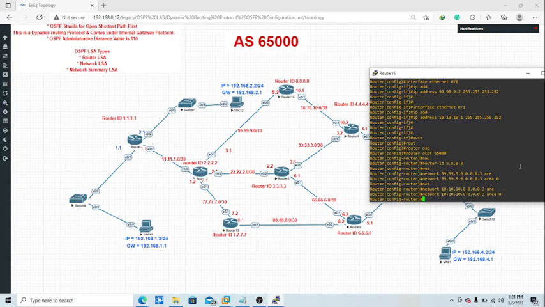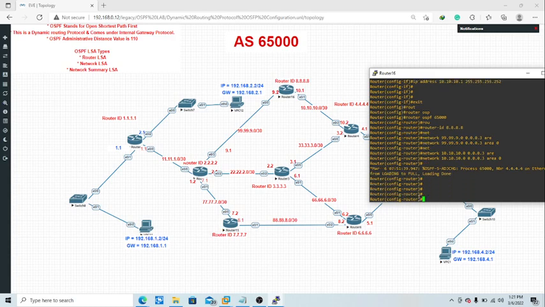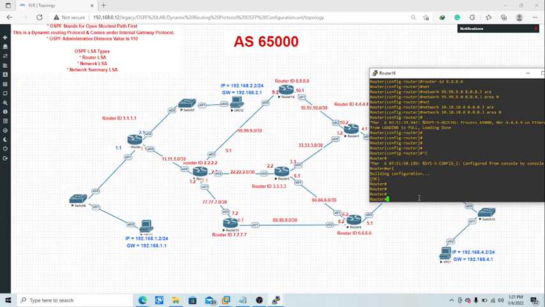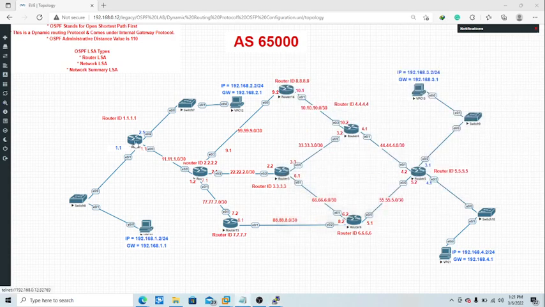Okay, so here, my neighbor. Yes, the neighbor is done. So what happens now is completed. Okay, now we have to see that every router should have identified all the networks.